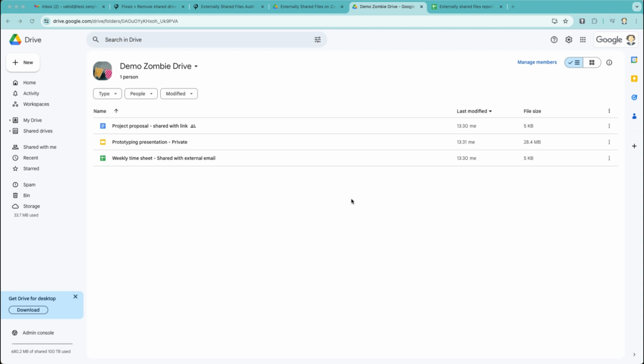Now, let's get started. To set up the scenario, I've created a sample drive. I call it demo zombie drive. As you can see, it's got one person, and it's got 3 files on it. 2 of them are shared, and 1 of them is private.